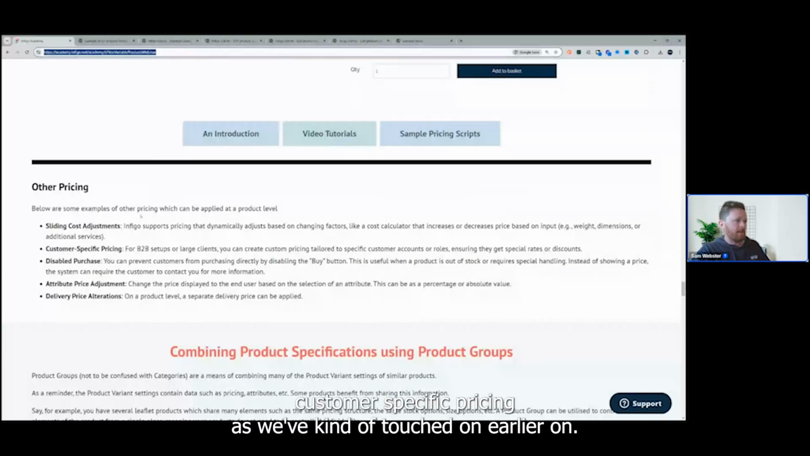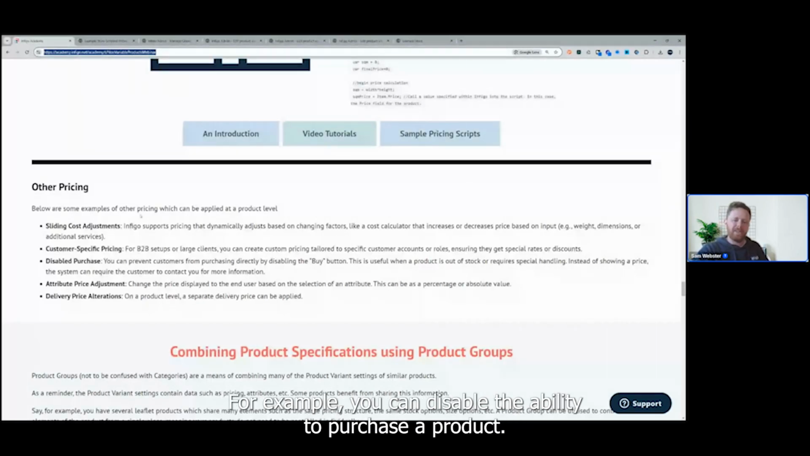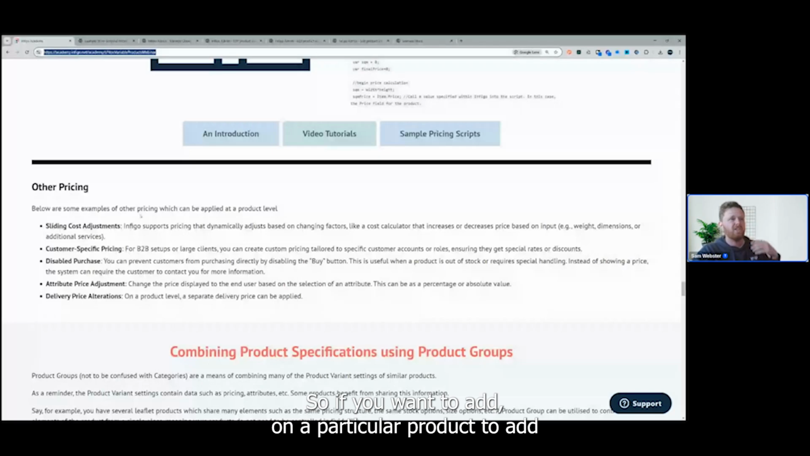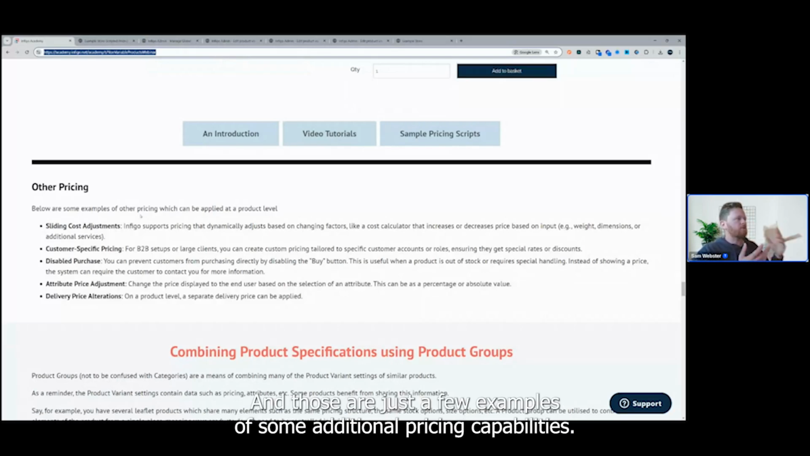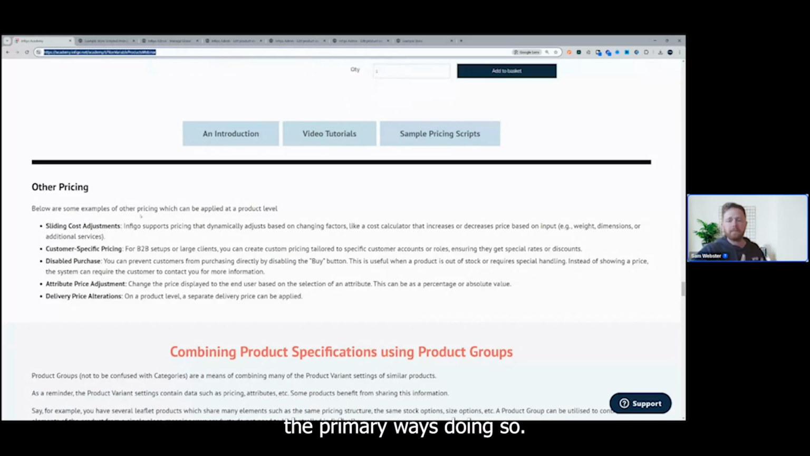You can have customer specific pricing, as we kind of touched on earlier on. So you can put in different pricing models for different customer roles, for example. You can disable the ability to purchase a product completely if you wish to do so. So it eliminates the pricing. And then you've got other things such as delivery price alterations as well. So if you want to add on a particular product to add a bit of an additional cost for delivery of that product, you can do so on a per product basis rather than having to specify it everywhere. And those are just a few examples of some additional pricing capabilities. Although the basic, tiered, and pricing script are probably the primary ways of doing so.